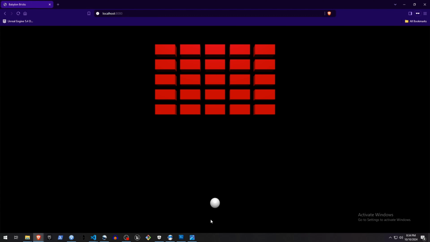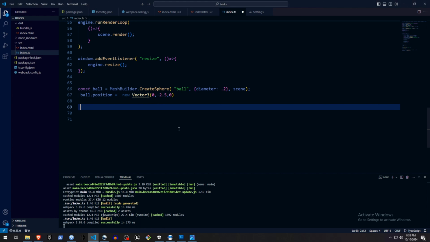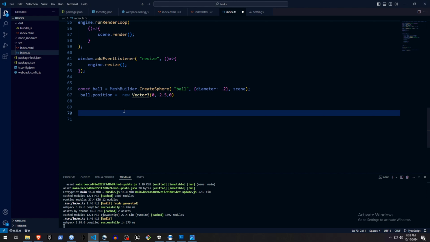So in order to create the paddle, I need to add another box. That won't be a brick, but it will be another box that will act like the paddle. So in order to make that, I'm going to create a new paddle.